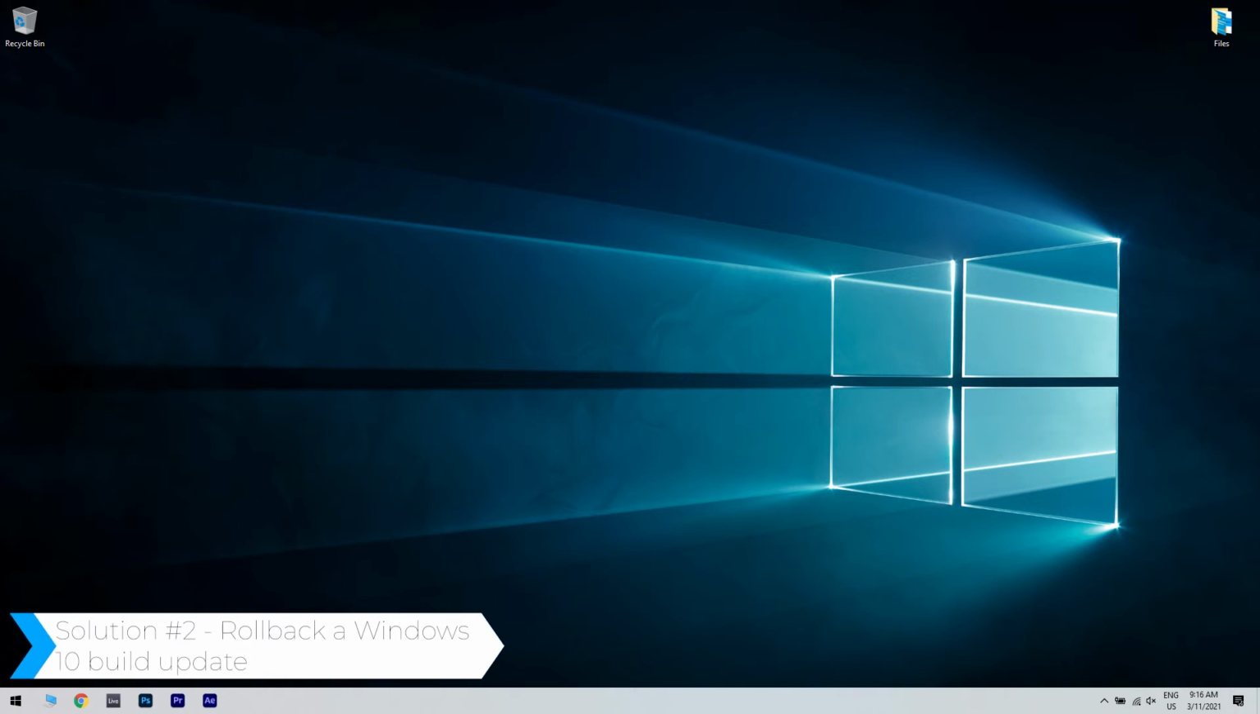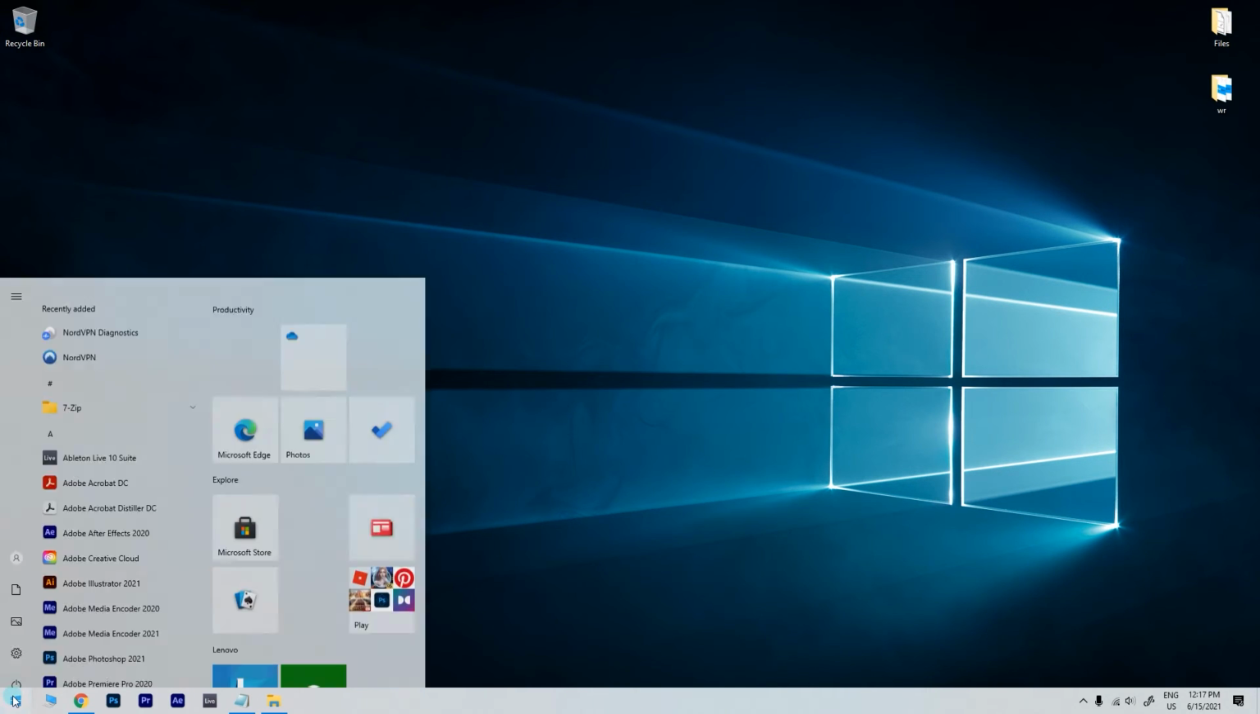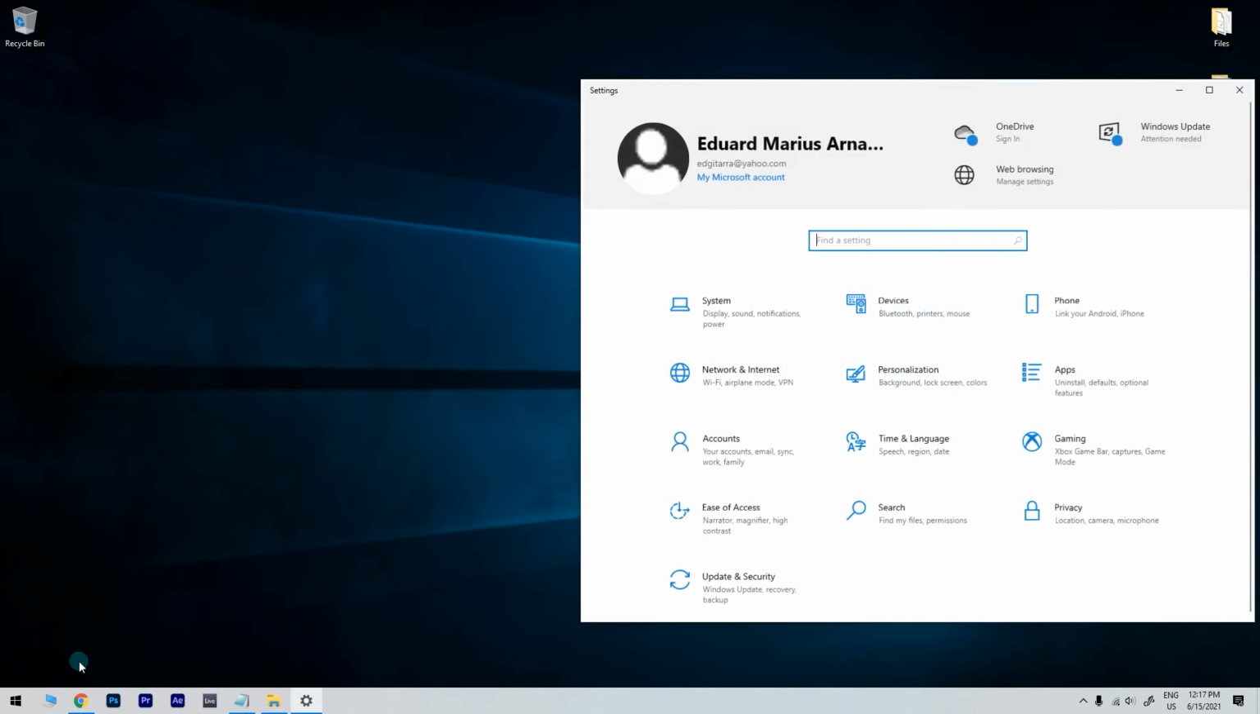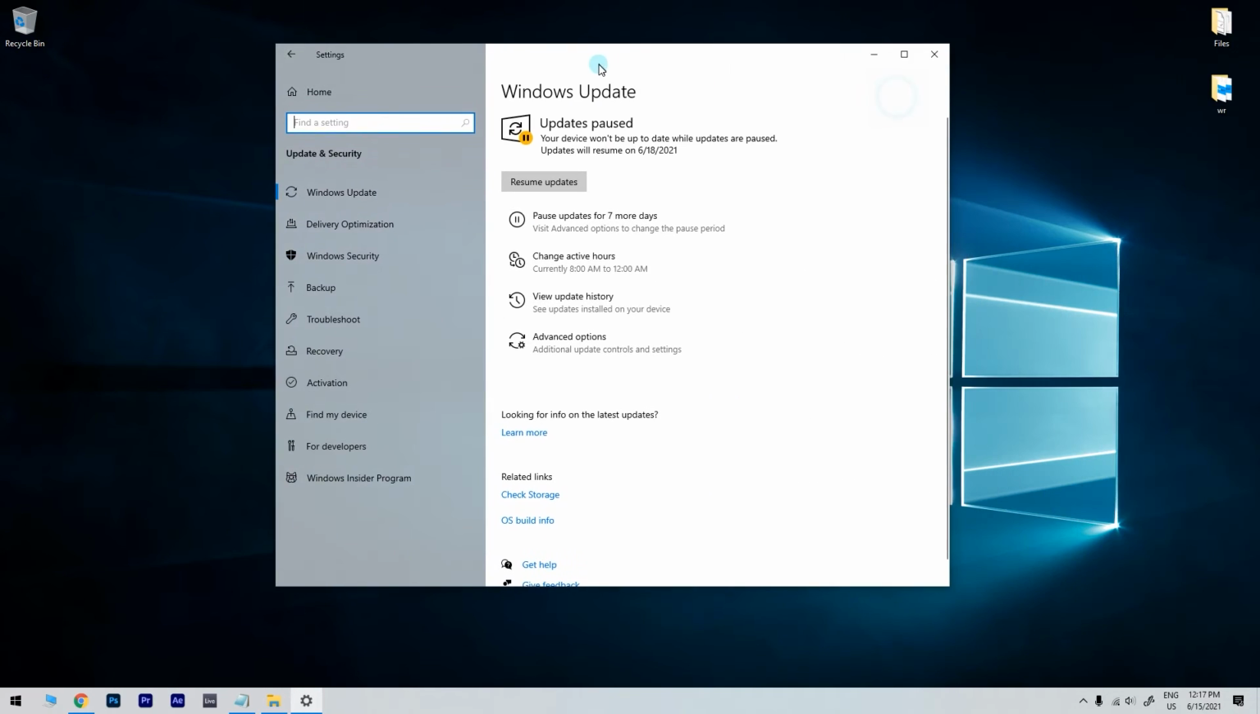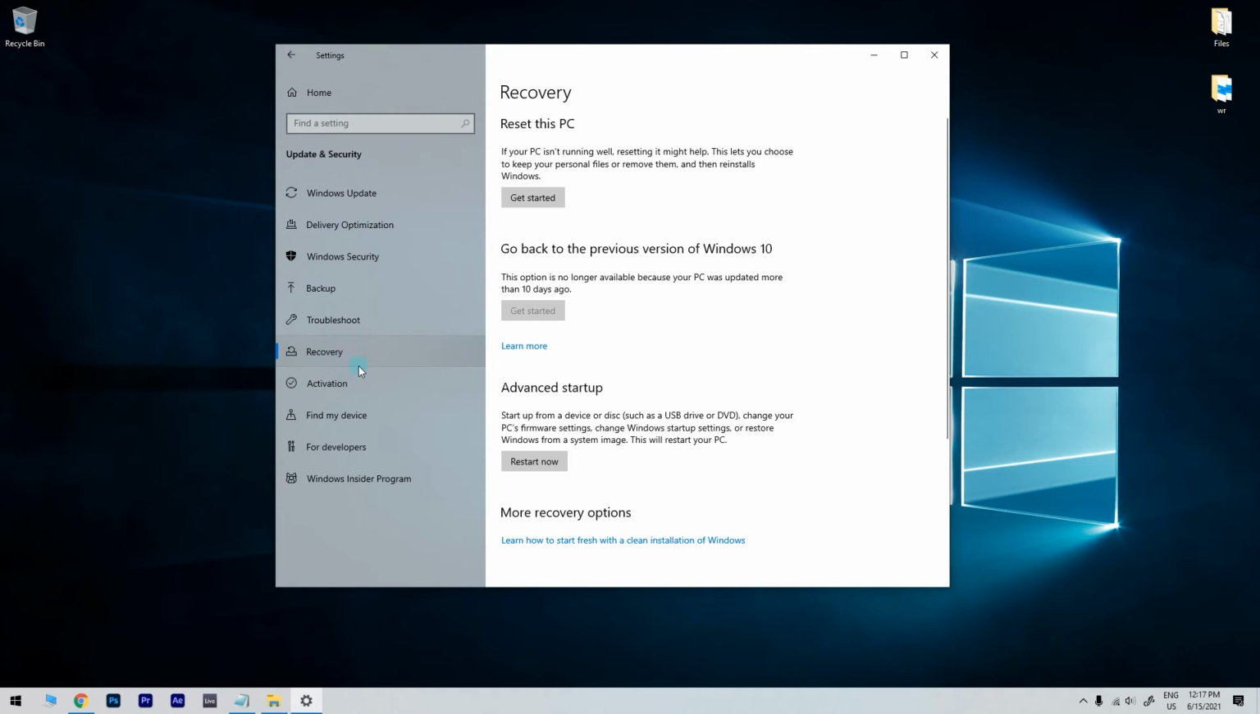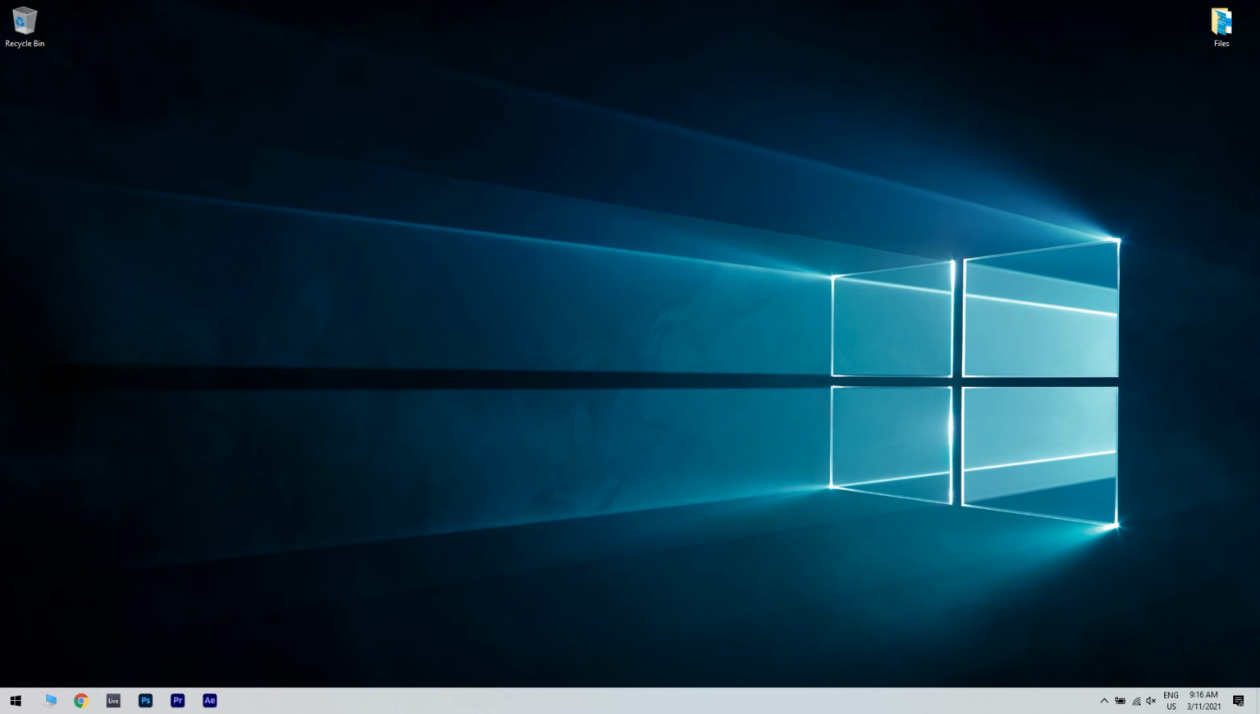You can also roll back a Windows 10 build update. To do that, just click the start button in the lower left corner and then select the settings icon. Afterwards, click on Update and Security. And in the following window, just select Recovery from the left pane. Then, click the Get Started button under Go Back to the Previous Version of Windows 10 subheading. You can roll back a Windows 10 build update for 10 days after an update. Then go through the guidelines to roll back the platform.